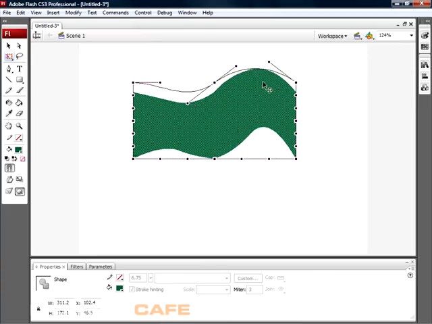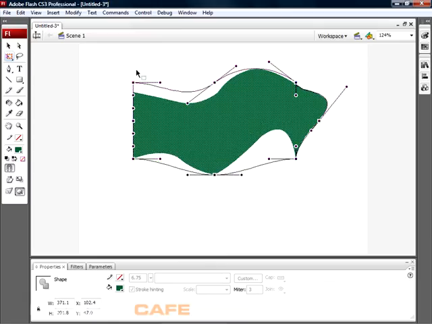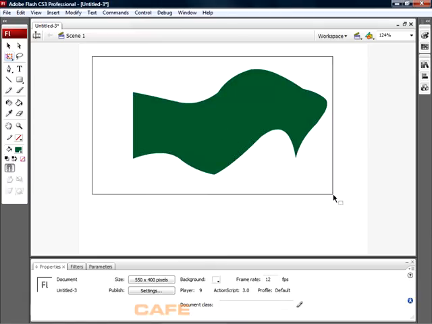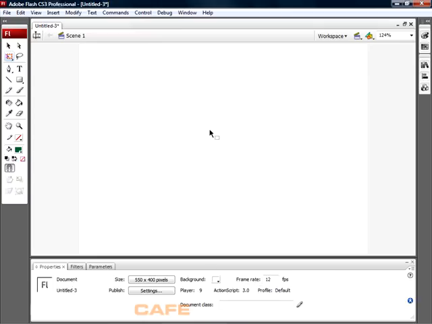By moving these little handles, we can change the angles. By grabbing the squares, we can drag out the curves. And in these corners here, we just change the angle of those curves. So you can see you can have a lot of fun with that. Now let's delete that. I'll show you one other option using this.